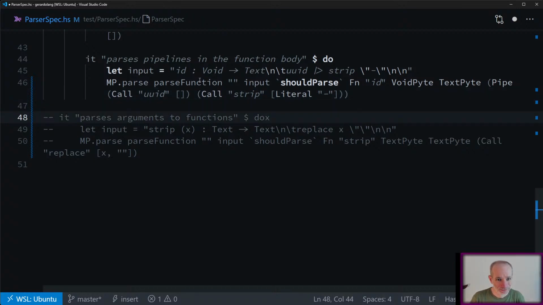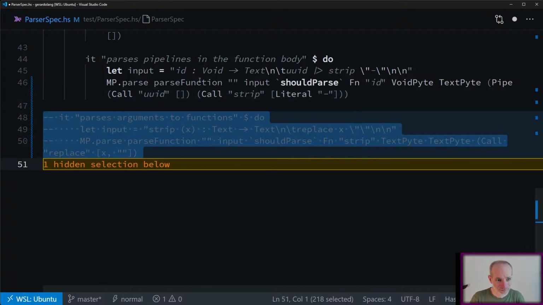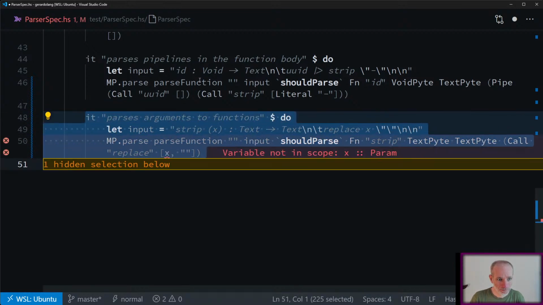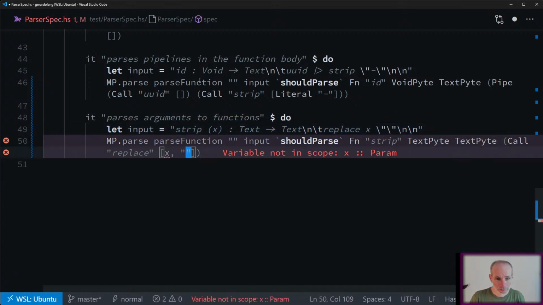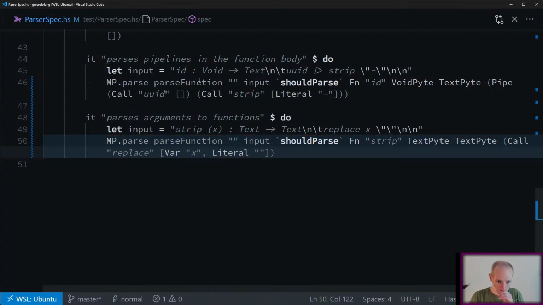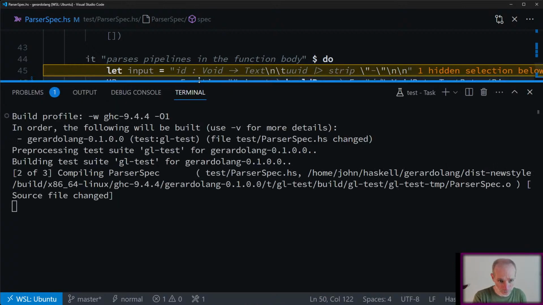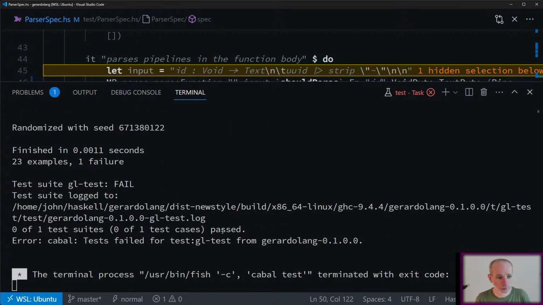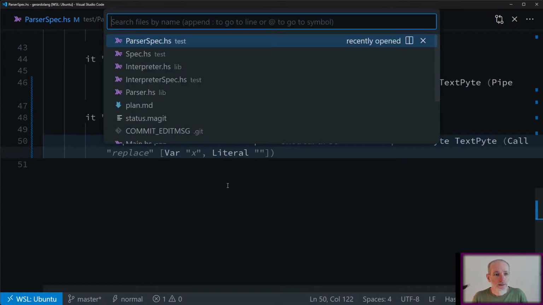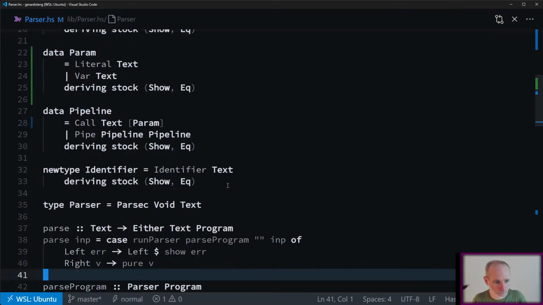Now, I should be able to say this is a variable with the name x and a literal with the empty string. And this, of course, should fail because I haven't implemented this yet. Okay, that's the parser.